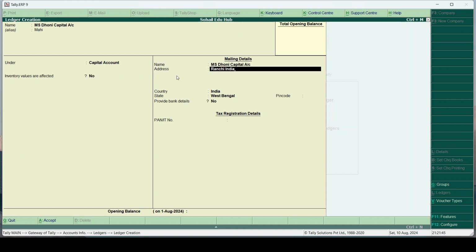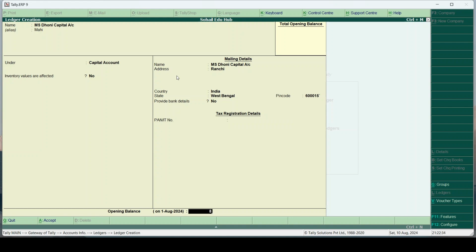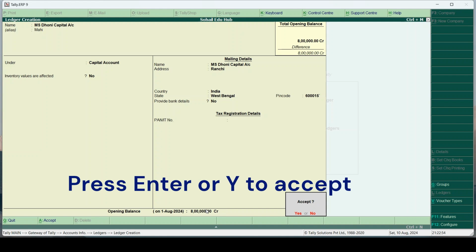Moving forward, write the address, country, state, PIN code, bank details, and PAN number of the company for which the ledger is created. If there is any opening balance, write the amount. As it is a capital account, it should be credited. Press Enter or Y to accept the screen.